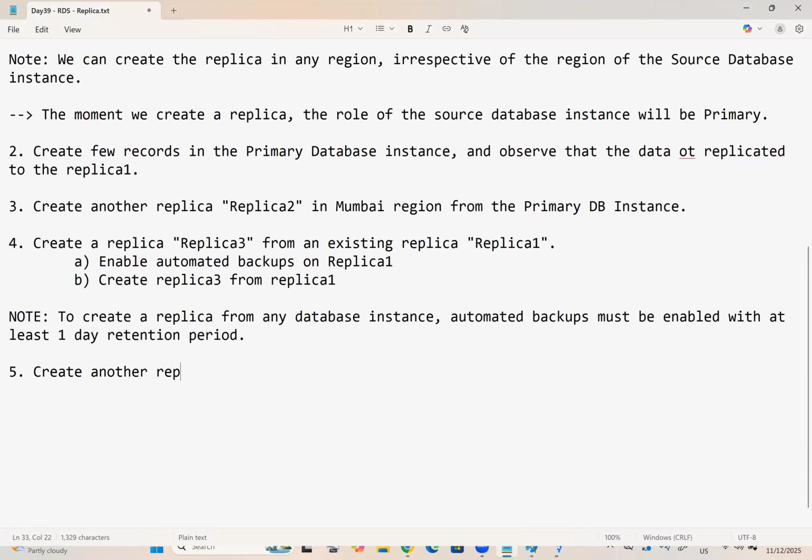Create another replica 4 from the primary DB instance. Okay. Now we have an option called promote. Can you guess what might be this? This we will use in the case of disaster recovery, or when you want to clone the environment. In such cases, we will use this particular promote.